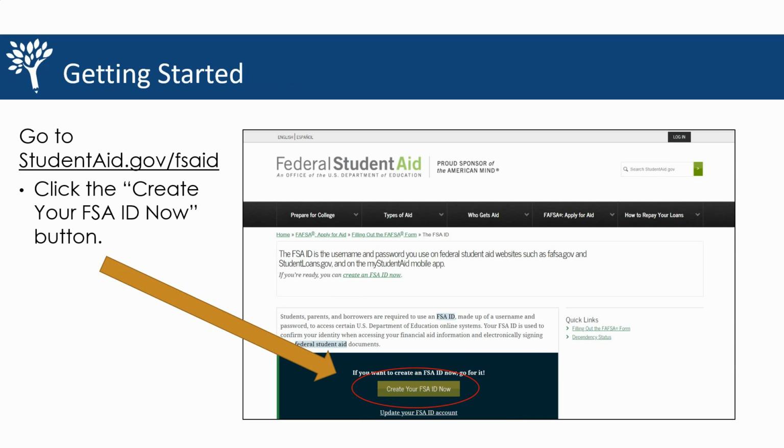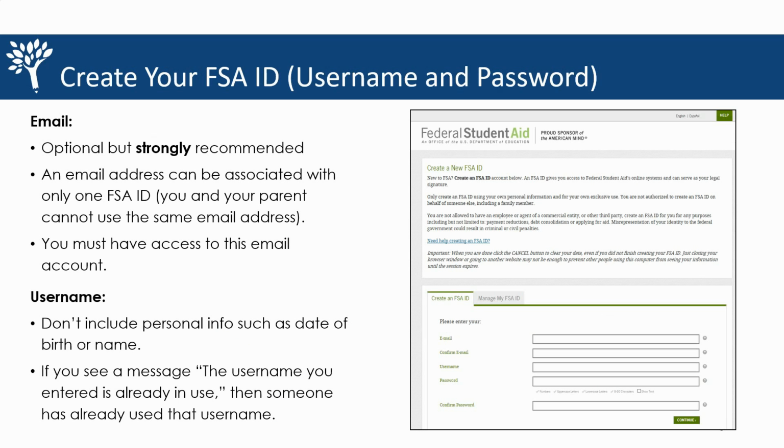It's very easy to get started on creating your FSA ID. The first step is to go to Federal Student Aid and click on Create Your Student FSA ID Now. When you create your FSA ID, the first thing you're going to do is create a username and password. You will need an email for this process. The student and the parent will need separate email addresses for this process. Please don't include personal information in your username like your birthday or your actual name. If you see the username message, username's already been used, then someone else has used that username themselves, and you'll have to create a unique identifier for yourself.